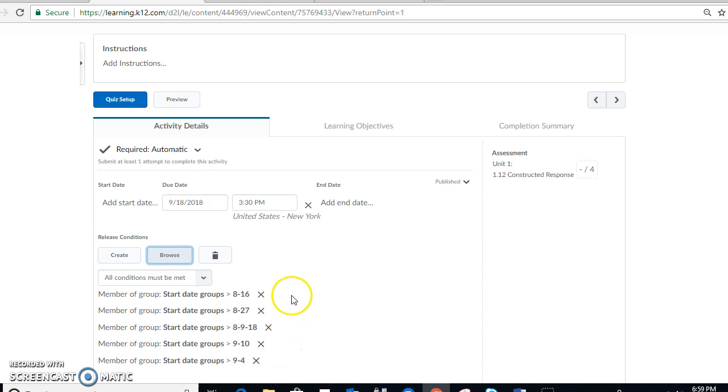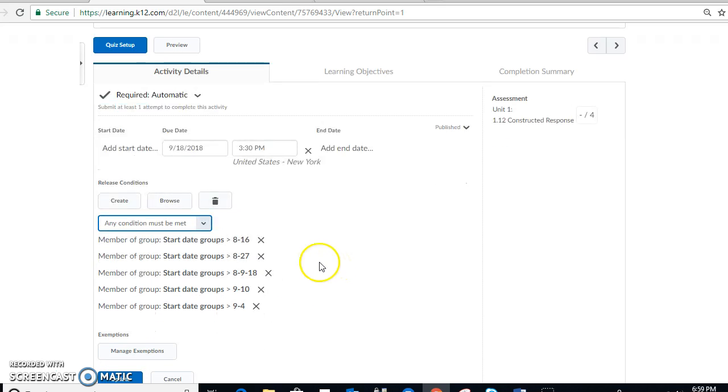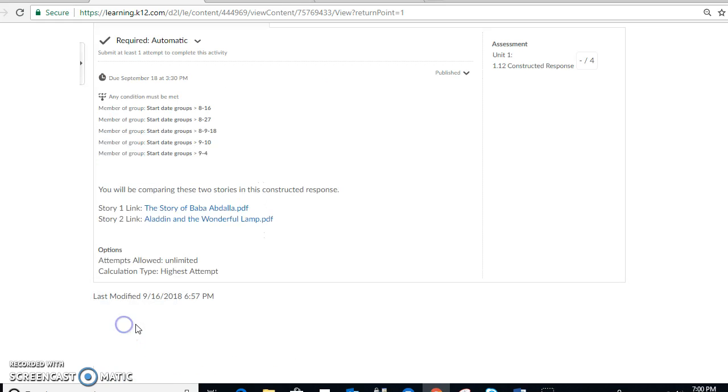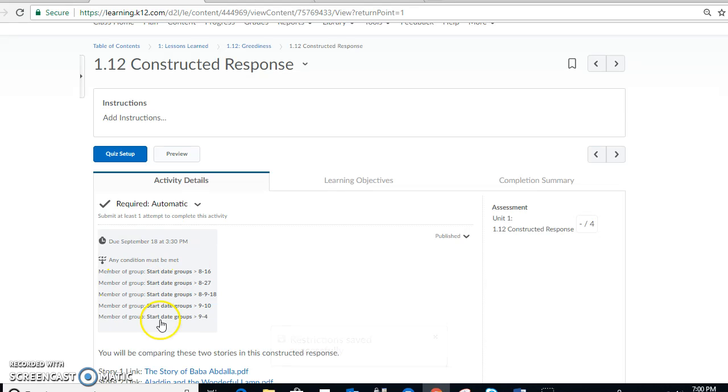Now, the other thing you need to remember, which is super important, is right here where it says all conditions must be met, you have to change this to any condition must be met. That way, if they're in 816, they have access, or if they're in 827, they have access. If you keep it at all, they would have to be in all these start date groups, and it gets crazy. So you always change that to any. All right, and then I hit update. So now I have my due date, my conditions, and my assessment. Everything is in there.